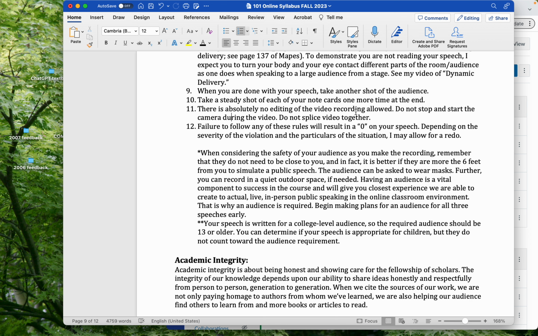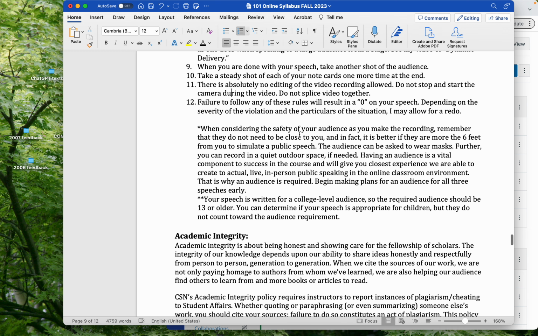So don't edit your videos. Don't stop and start the camera during the video. And do not splice video together. If you are not following any of these rules, again, I reserve the right to fail you on that assignment. And depending on the severity and the particulars of the situation, I could allow for a redo.